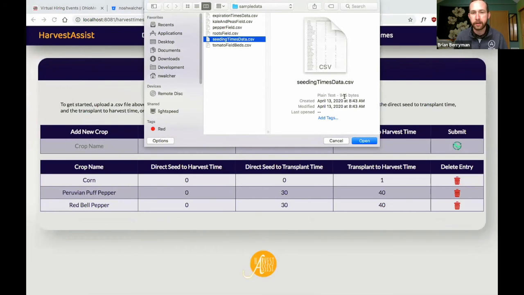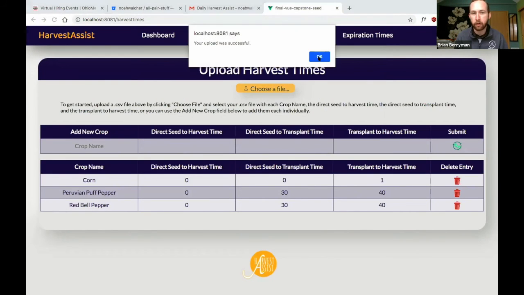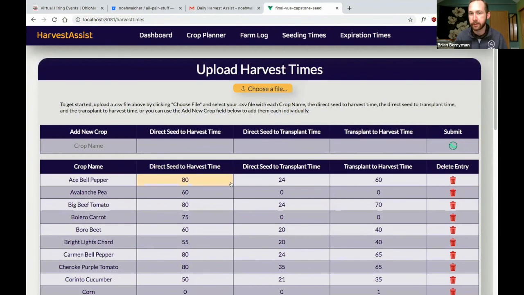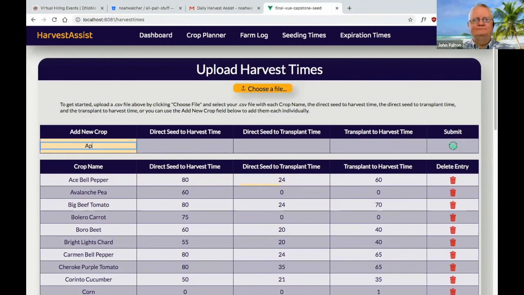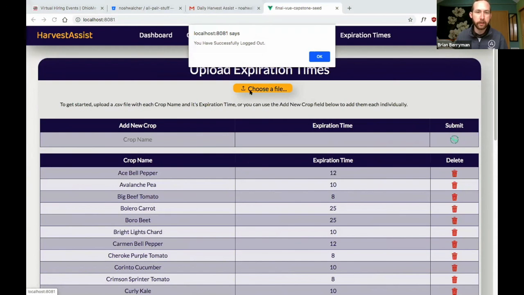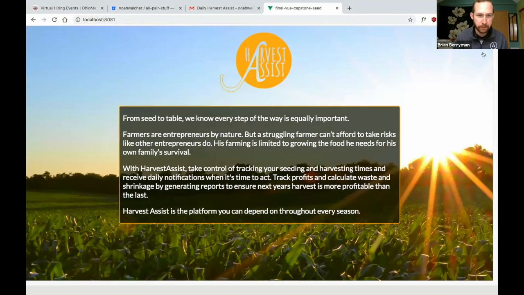Functionality that we've got, they can actually upload a CSV file which will populate all of their direct seed to harvest time, the transplant times, and the transplant to harvest times. That gives them the functionality and the notifications to make sure that they're being taken care of from every step along the way. And that is the Harvest Assist program.